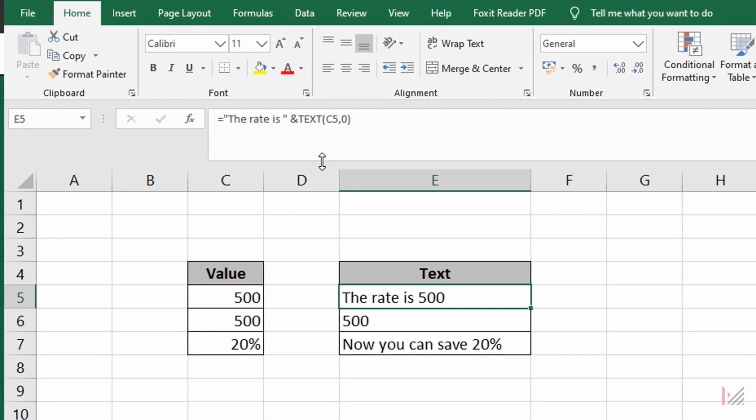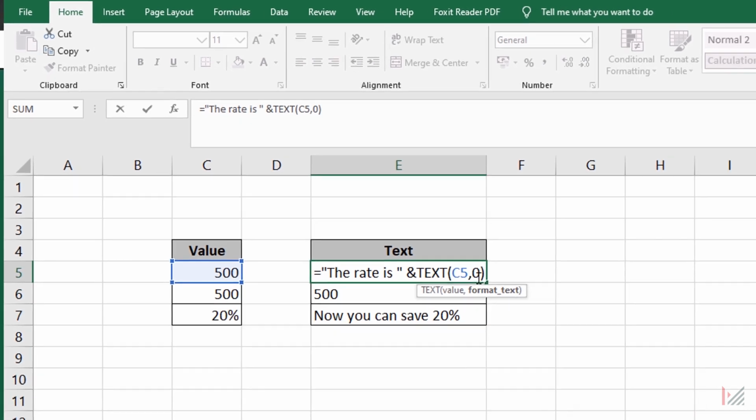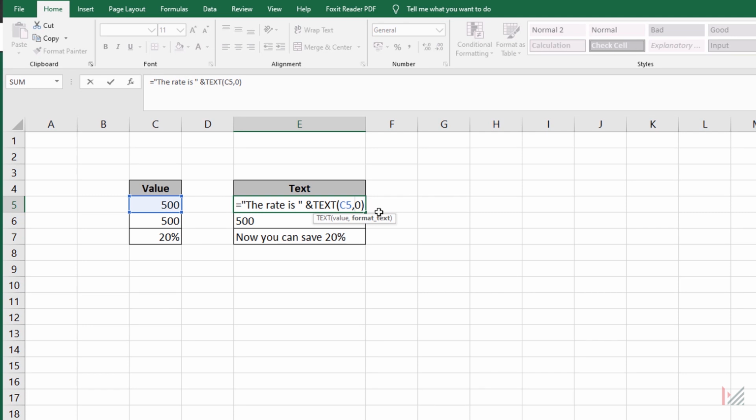So for this we type like this: equal to, and before the text we write the text we want to add, the rate is, so it comes like this, then ampersand and TEXT, and inside the bracket you give the reference. This is the C5 cell, so C5, comma, then you have to give the format. Here it is a number, so I am giving the format as 0. So I am getting it like this, and in this way I can use it in different ways.